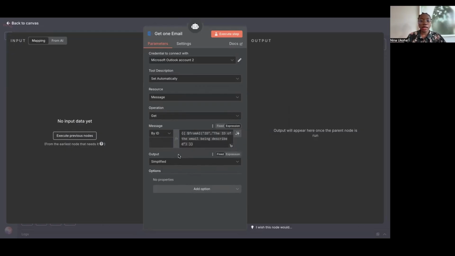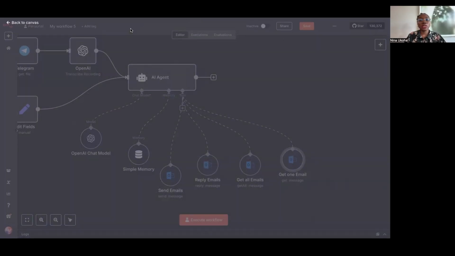And here we also want the output to be raw in this case, because now we want all that information. And instead of getting all the information from every single email in our inbox, we just want all the information for the one email, which is effective for us. I'm just going to click out.